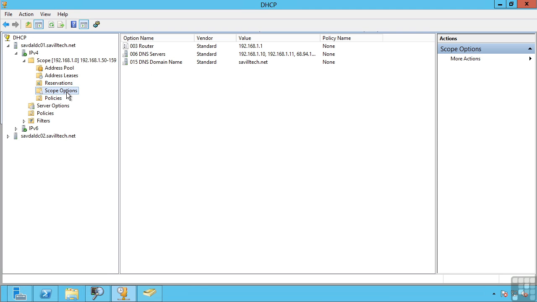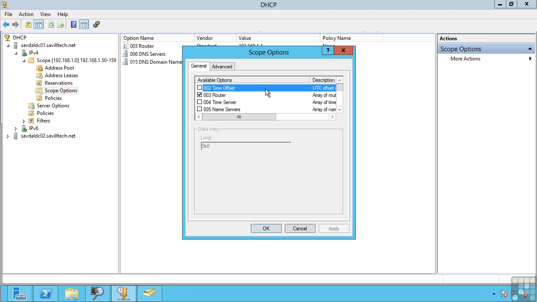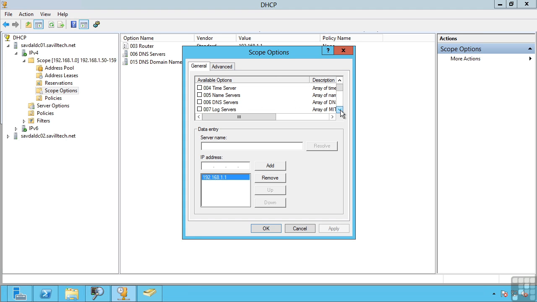Then I have scope options. These are things that maybe differ by the scope. As you can see here, it already has the options I defined at the server level. You can see it's denoted with the server icon. But some things will differ by the different scope. For example, the router. The router would differ based on which network it is connected to. There are many, many options available. You can see here I just set the router. But I can set things like time servers, name servers, DNS. It's a very, very long list of what I can add.